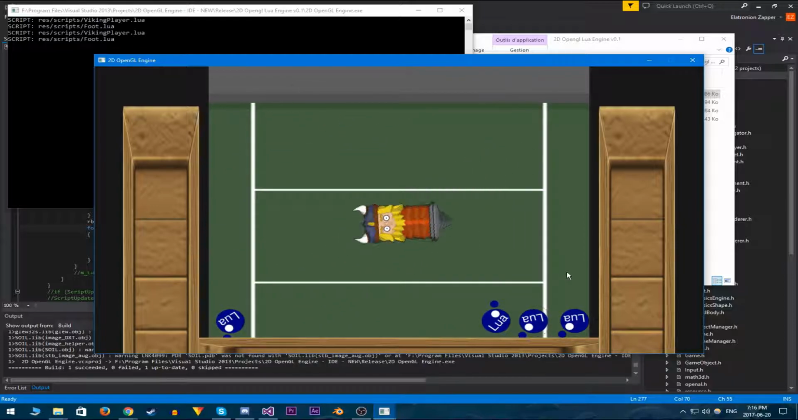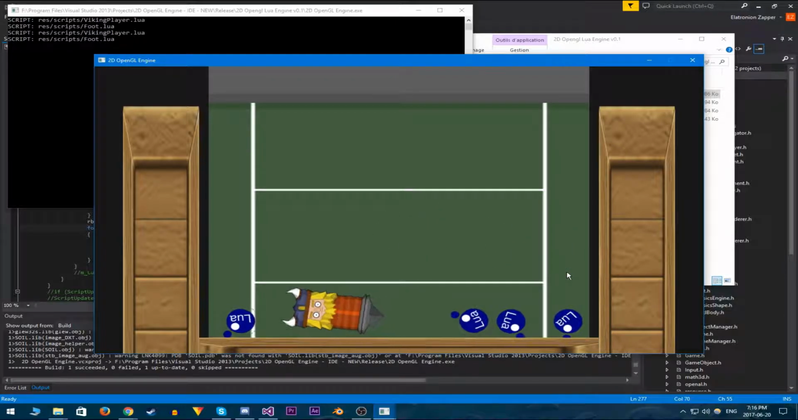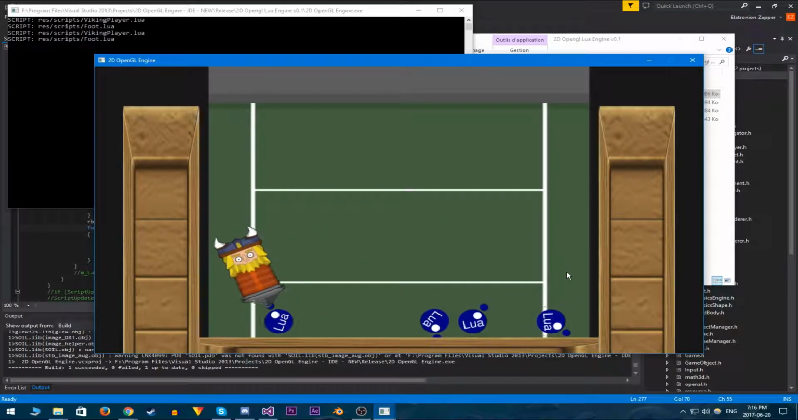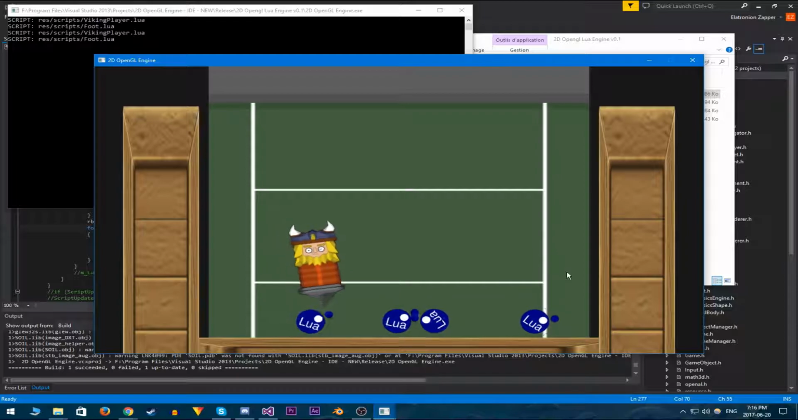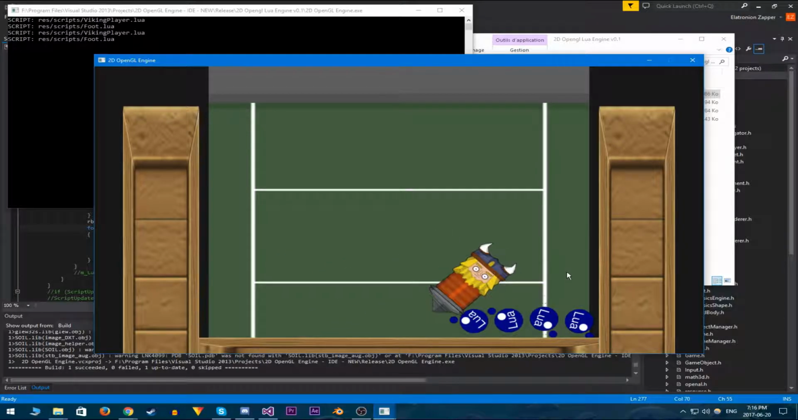Woohoo! Yippee! Oh, balancing act. Whoa! Okay.